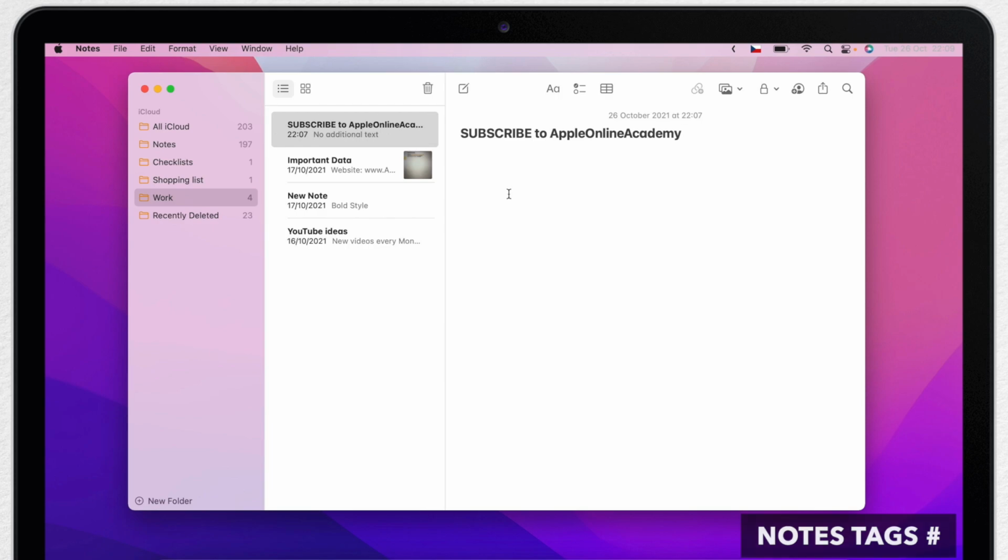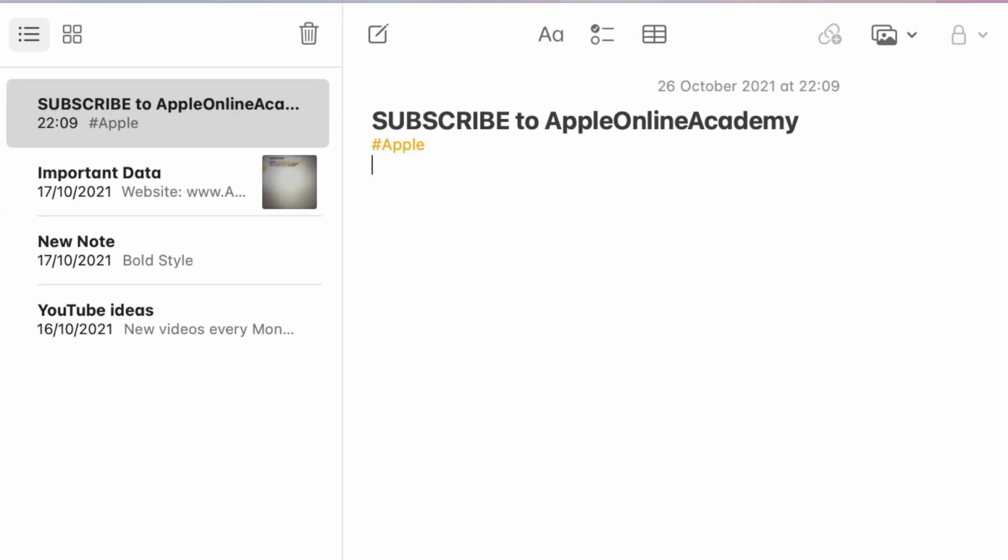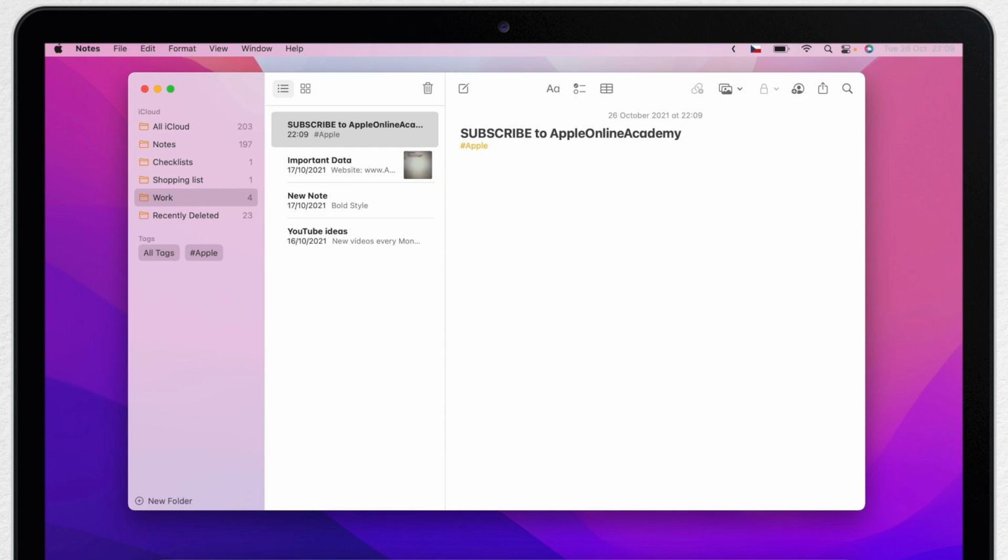While we are here in Notes, there is another new feature. You can now add any tag to any note. Start by typing the hashtag symbol and type whatever you want. That instantly becomes a tag. You will see them listed here and you can click on the tag to see only the notes which contain this tag. So it's easy to edit or remove it, and it can be a nice way to organize your notes better.